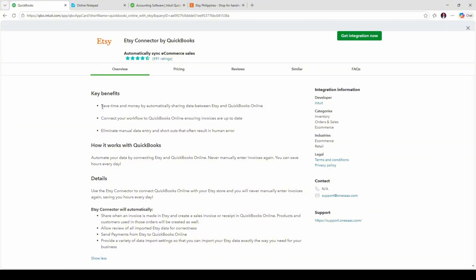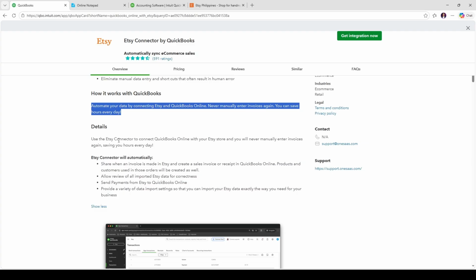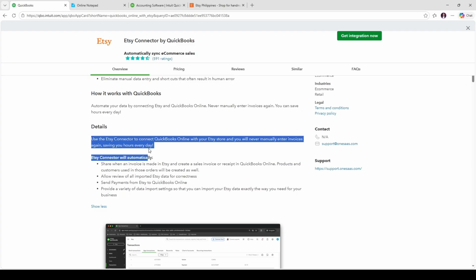This page serves as a valuable resource, offering an overview of all the features and benefits of connecting Etsy with QuickBooks Online. It's a good idea to take a moment to review this information thoroughly so you can understand precisely how this integration will benefit your business.